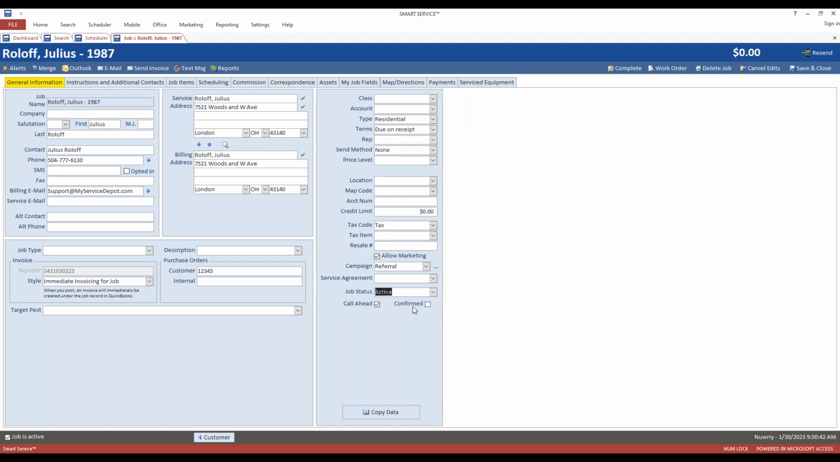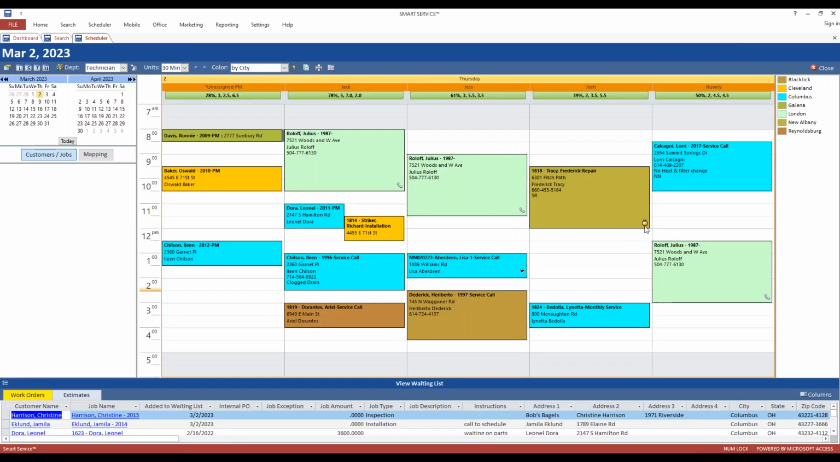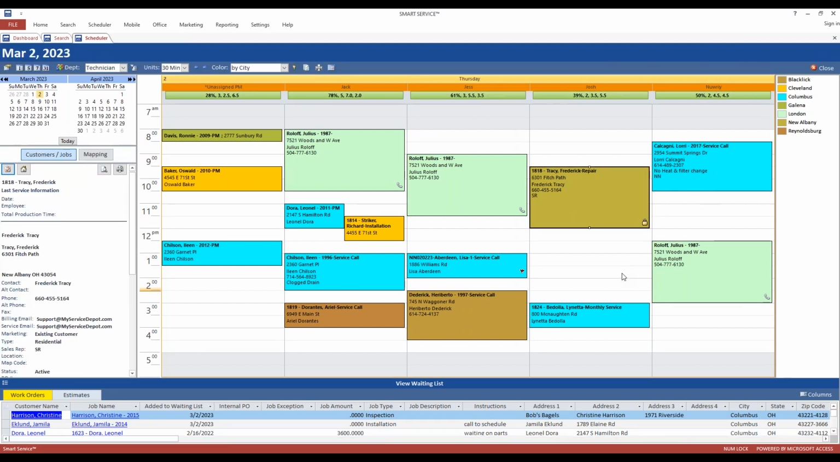The confirm box to the right of that, that's another one of the symbols you asked about. The confirm checkbox is going to put the little padlock we see over here on this appointment on the right, the kind of olive one. That means that I cannot move this job. Generally, we have called the customer, we've confirmed the appointment.